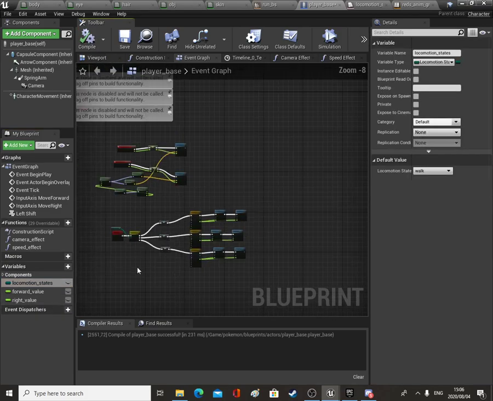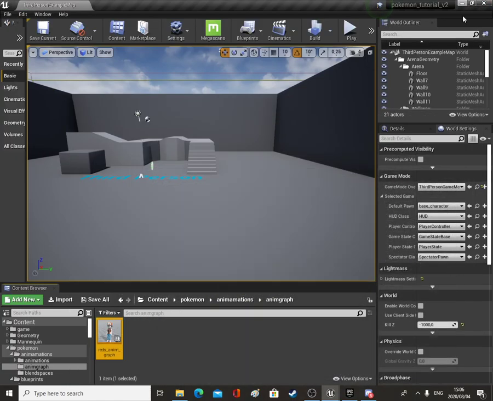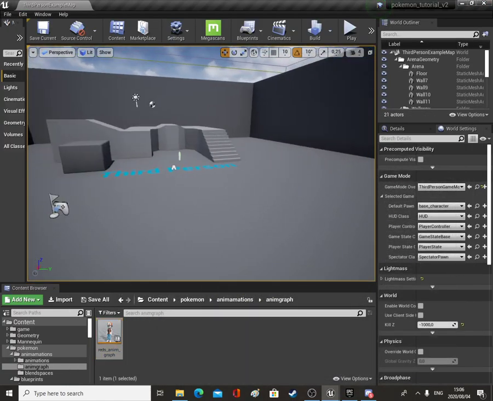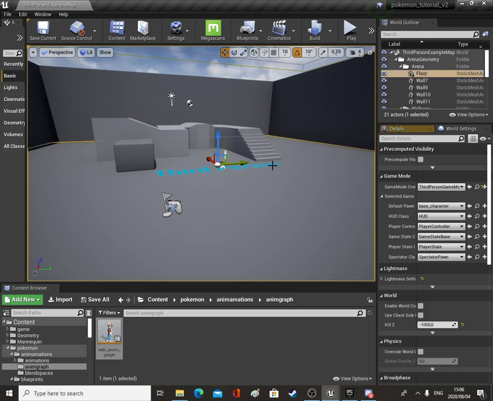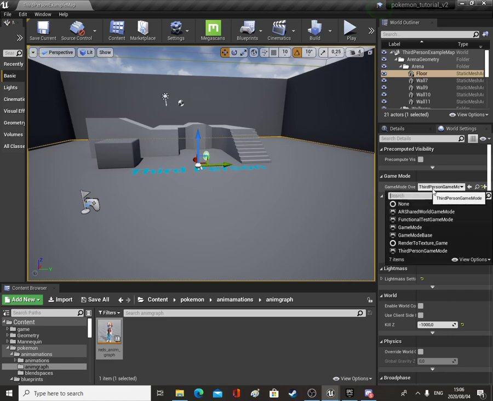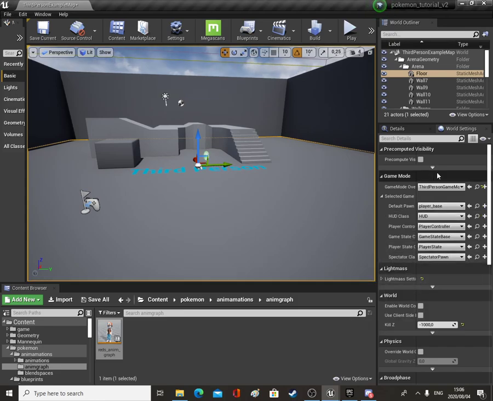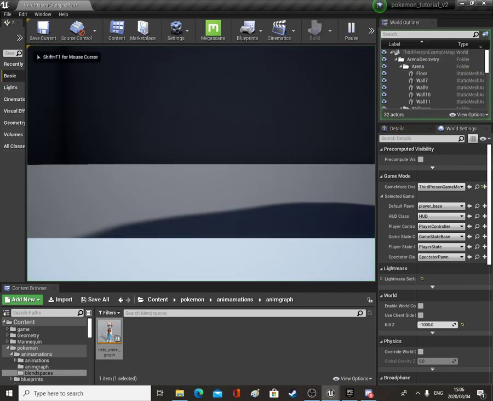Compile. What else do we have to do? Now I've already deleted mine, but there should be a third person character in here. You're going to have to delete him, the blueprint, and then this was set to none, so you'll have to set it to third person game mode, and then change this default pawn to your new character. Mine is called play base. Okay, and you can push play.